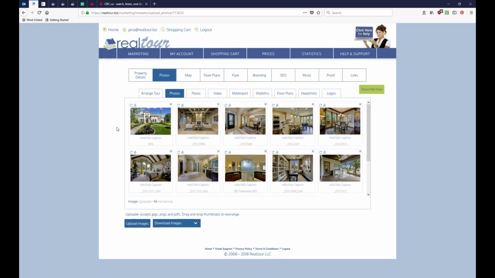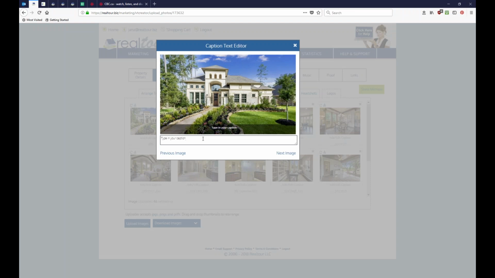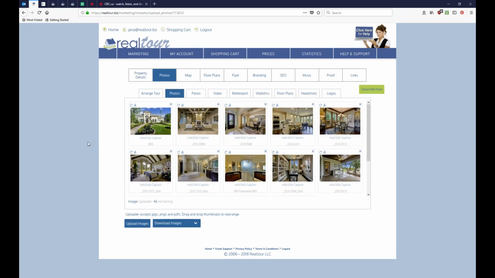Okay, super easy. At any time, if you want to come back and edit a caption, just click on the same link, add edit caption, and there it is. And you can type in here and add more text, right? Anything else you want to do. Close. It's saved automatically, okay?